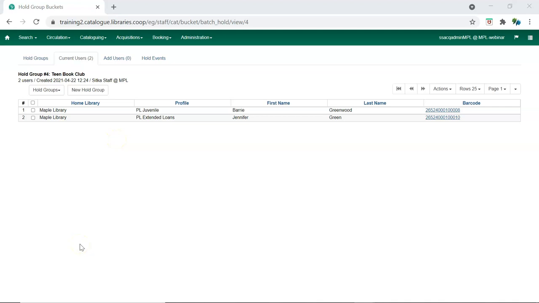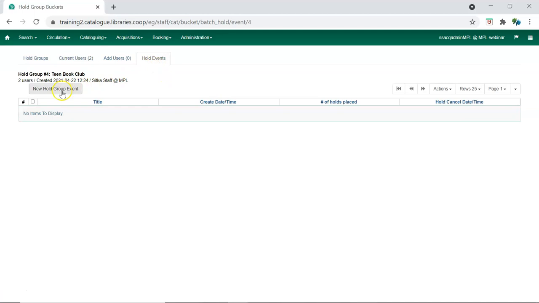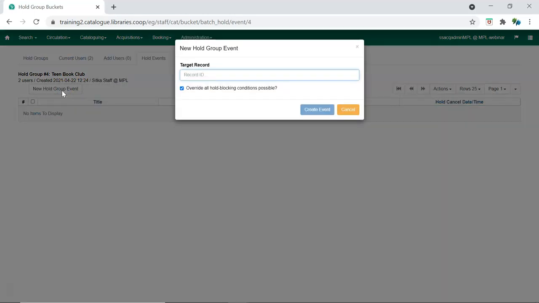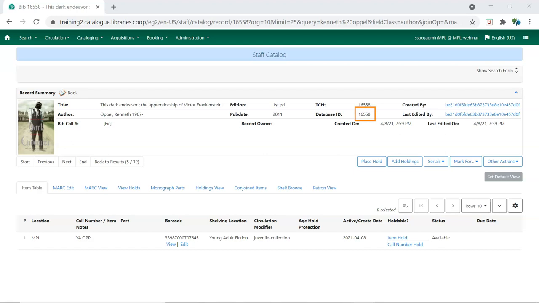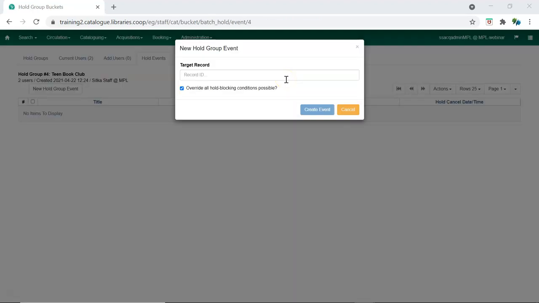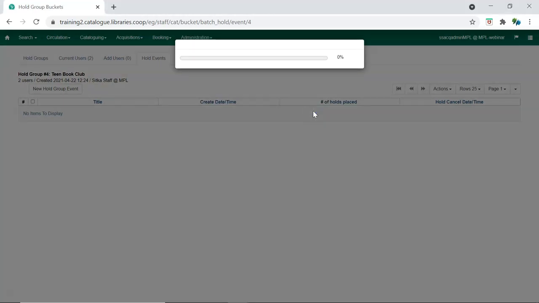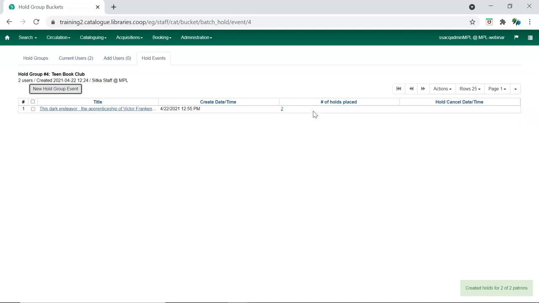To place holds for your group members, go to the Hold Events tab. Click New Hold Group Event. You will need to know the database ID for the bibliographic record you would like to place the hold for. The database ID can be found in the Record Summary section of a record. Enter the database ID and click Create Event. Evergreen will go through and place holds for all patrons in your hold group.